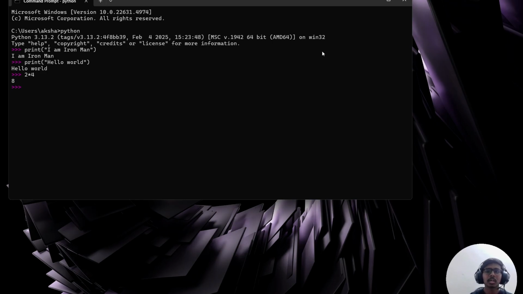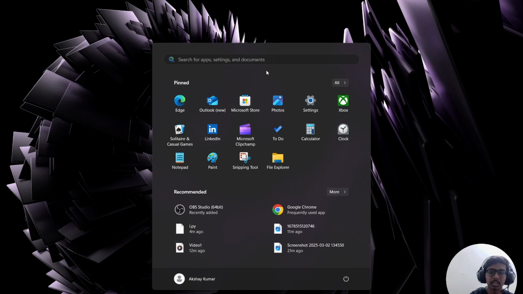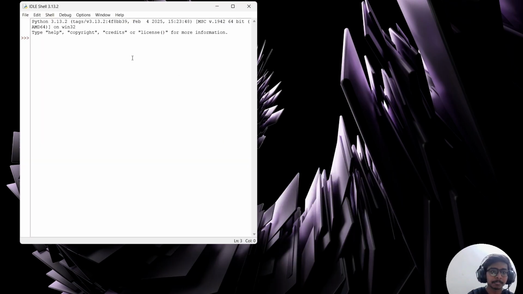Now let's check how to write a Python program in the IDLE graphics window. For that purpose, just go to the Windows button and search for IDLE and open it. So here as you can see, our IDLE shell has been opened. In the same manner as how we have written our code in the command prompt window, let's try to write in the IDLE window. Print, bracket and double quotes, and hello world, close our double quotes and bracket.